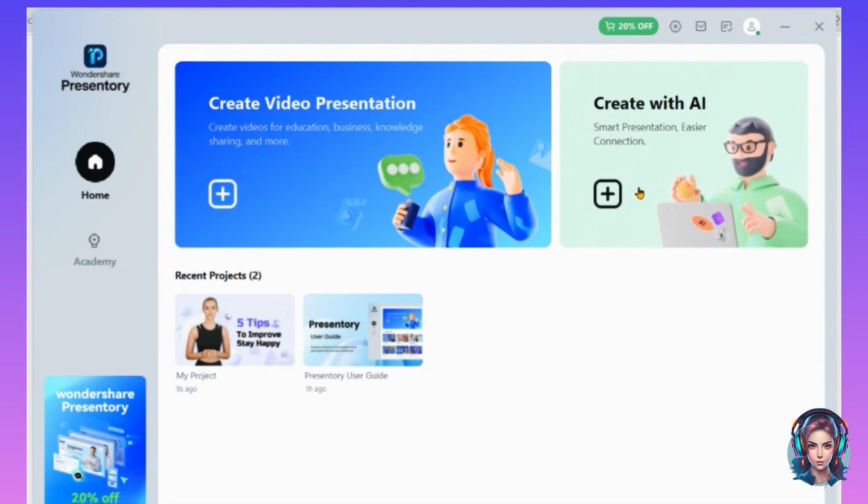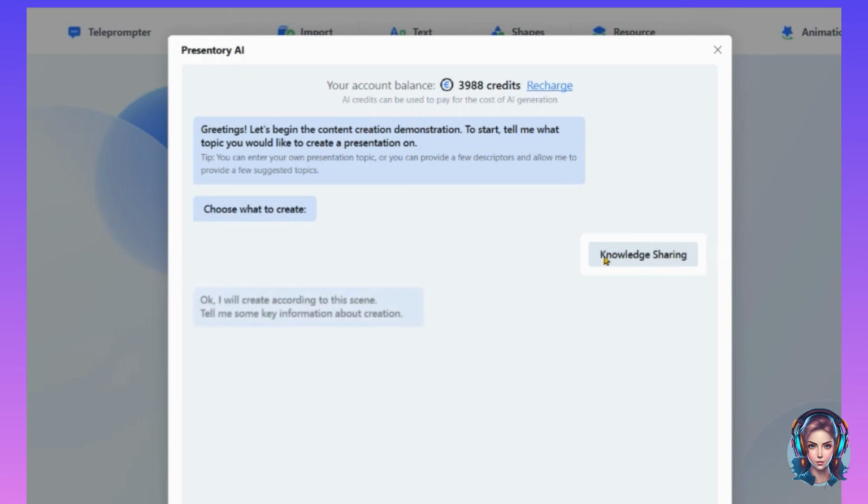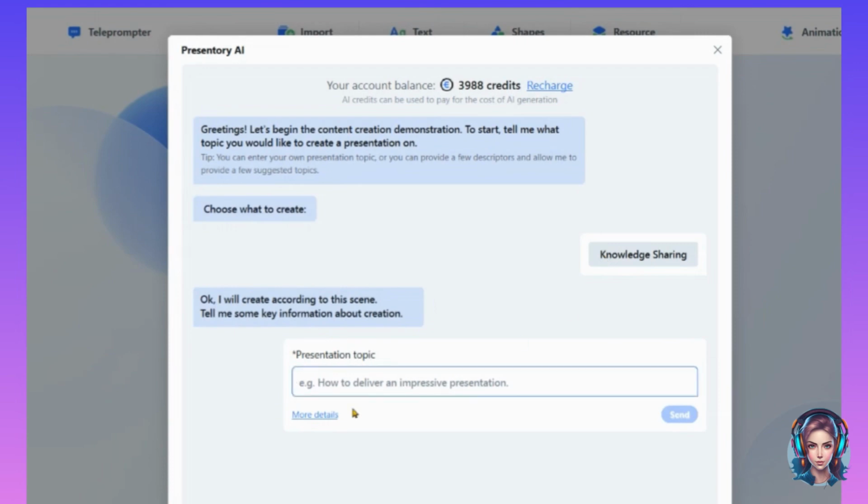Simply click on Create with AI. So here it's asking you to choose what you want to create. So I want to create a knowledge sharing presentation, so I will select this option. Now you have to write a prompt and you have to tell the topic of your presentation that you want to create. So I want to create a presentation on what is artificial intelligence.